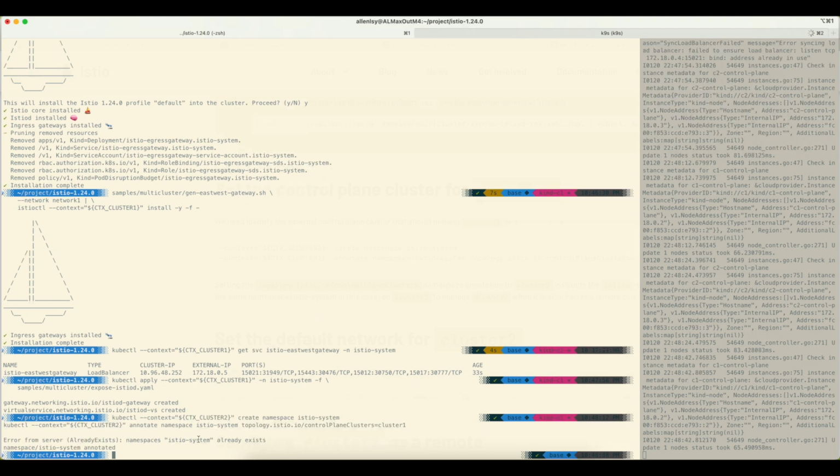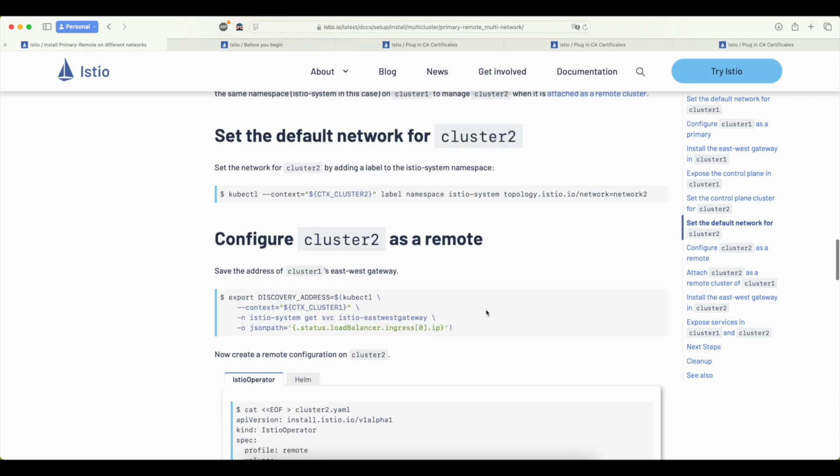So here you can see istio-system already exists because just now we created the secrets of certificates on cluster 2. Now we need to set the default network for cluster 2, and it's setting it to network 2. And remember, just now when we installed Istio on cluster 1, we were also telling cluster 1 that the network is network 1.